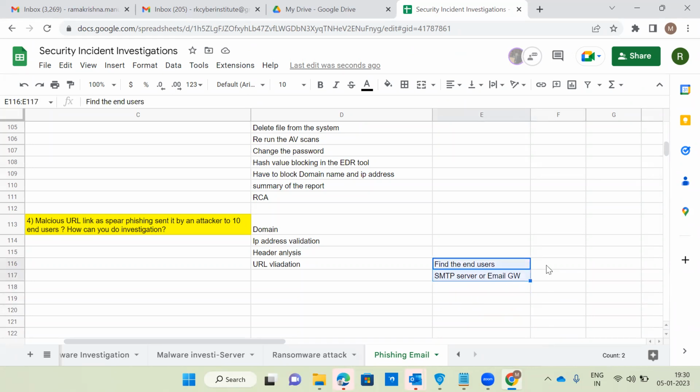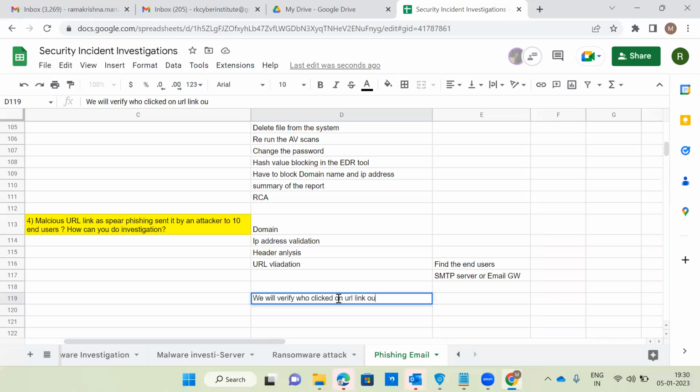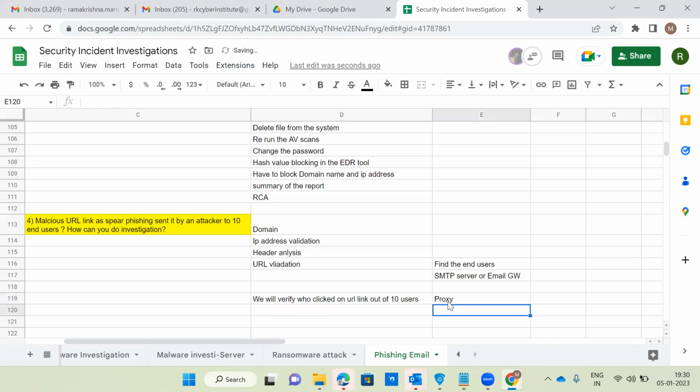So based on this, whether they clicked it or not. Okay, which tool will you use to verify whether they clicked or not? We will verify who clicked on the URL link out of 10 users. Proxy. How many people clicked out of 10 users? Someone said the answer correctly. Proxy server. Yeah, proxy and also firewall. Proxy and firewall we can see. So redirection or packet drop or reset or transmitted.